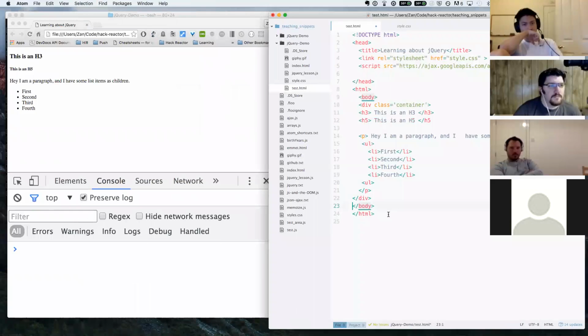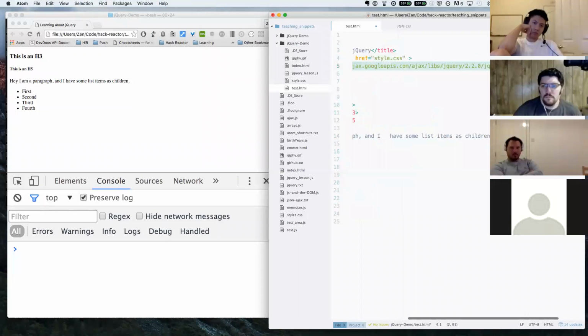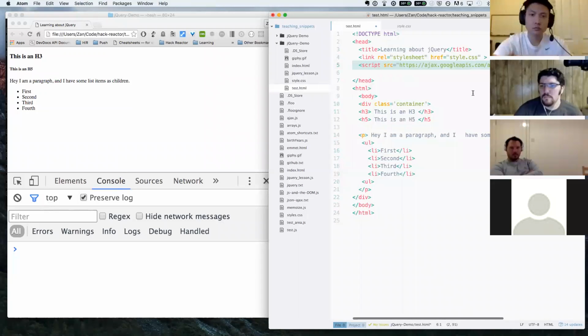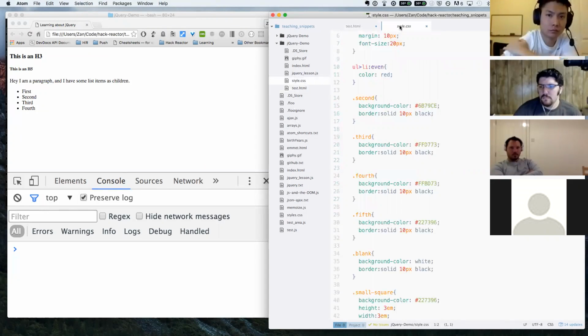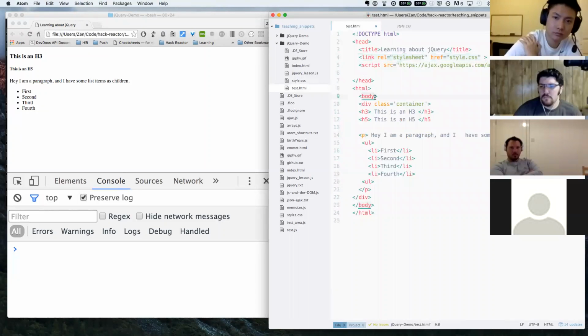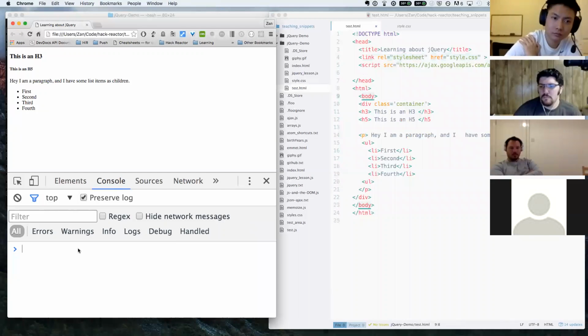So I've created just a test HTML document, and I've imported jQuery, and I'll get into more detail about how to do that part at the end of the lesson. I've also got some styles connected to the page, just some predefined CSS styles that I'm going to make use of. But for the time being, I'm going to use jQuery to grab different elements on the page.